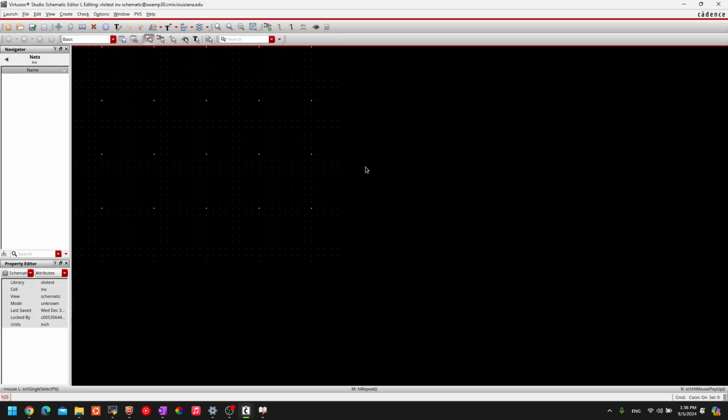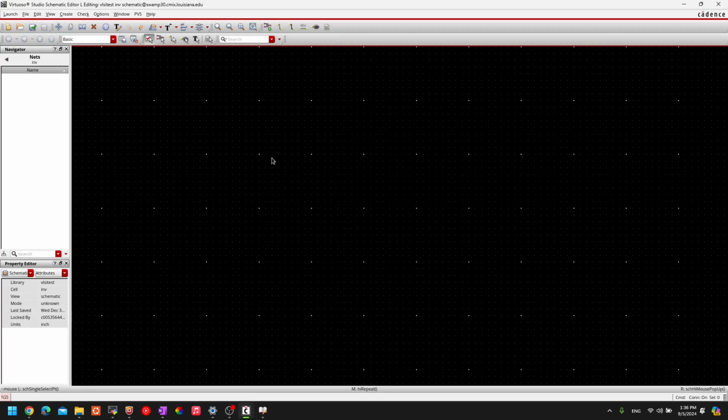All right, so here is where you will build lots of circuits. But every circuit will have its own cell view. So for now, let's build the inverter.